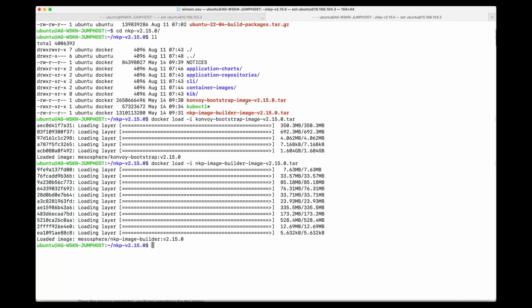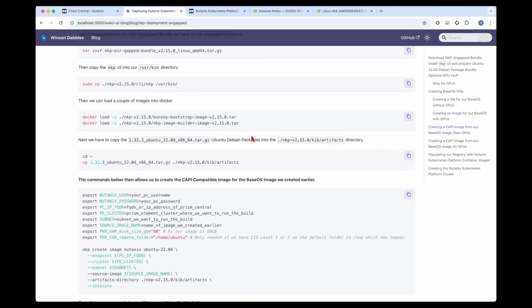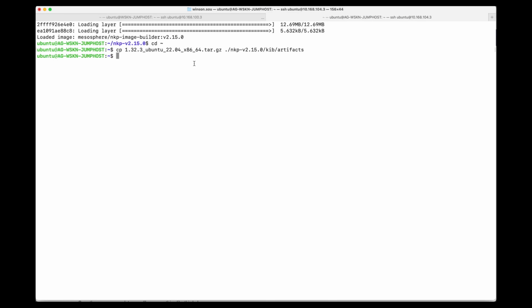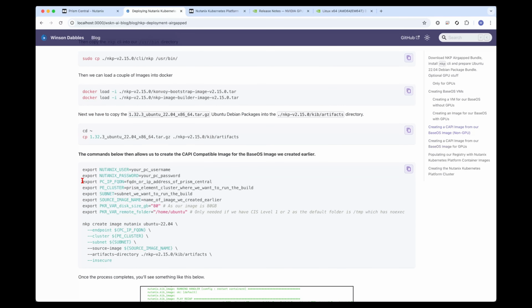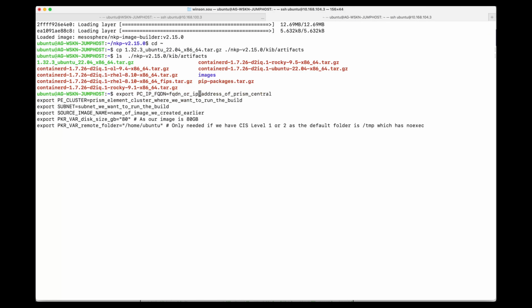Now that the images have been loaded, the next step is to copy the Debian package bundle over into the KIB artifacts directory within the nkp v2.15.0 folder. So we can copy that in, and if we ls, we see that the package bundle is here. Then we can export a couple of environment variables. I've already exported my Nutanix user and password, so I'll skip that. I'll just export the PC, FQDN, and PE cluster.